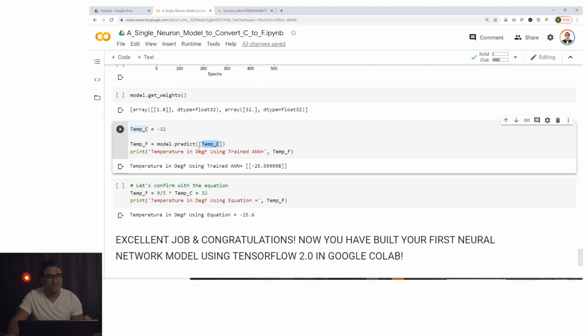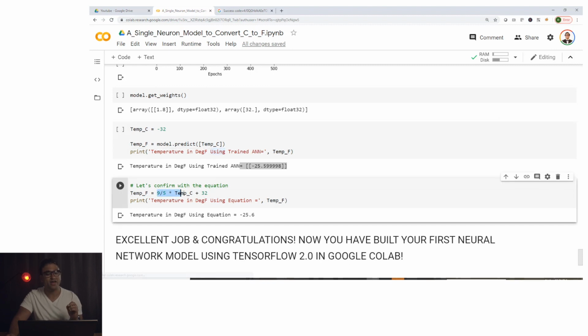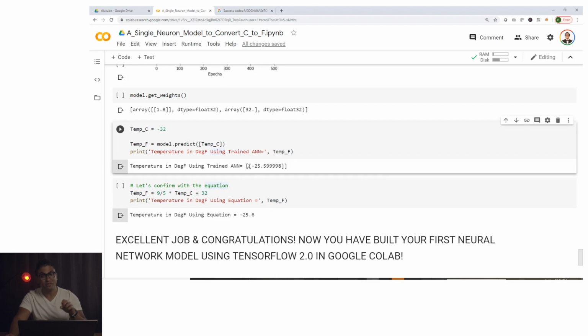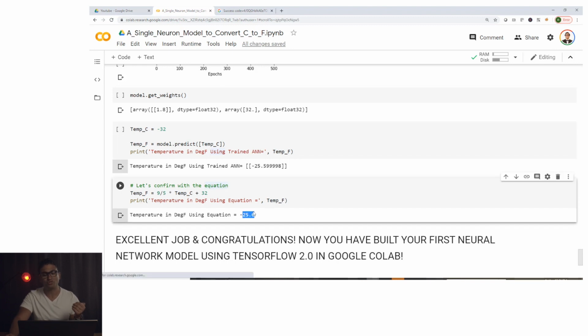Pretty simple. So here you will notice that if you feed it, let's say, minus 32, that will give you a temperature of minus 25 degrees Fahrenheit. And you can confirm that as well using the actual equation, which is 9/5 times temp C plus 32. So you'll find that minus 25.5 basically matches minus 25.6 here, pretty much, okay?